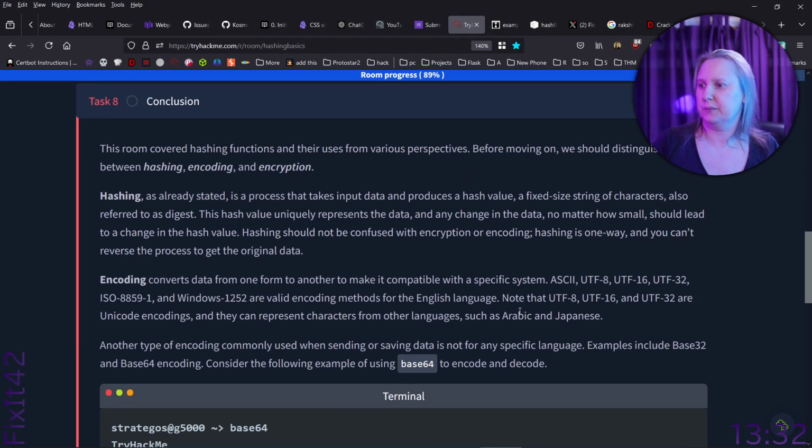Before we hit the conclusion. So, conclusion. This room covered hashing functions and their uses from various perspectives. Before moving on, we should distinguish between hashing, encoding, and encryption. Hashing, as already stated, is a process that takes input data and produces a hash value, a fixed-size string of characters, also referred to as a digest. This hash value uniquely represents the data, and any change in the data, no matter how small, should lead to a change in the hash value.